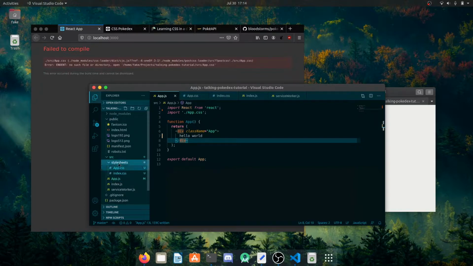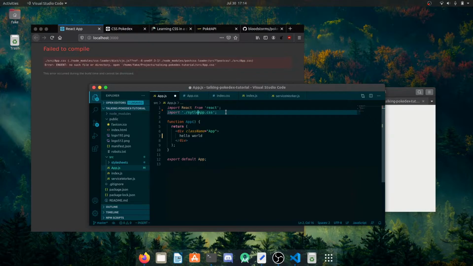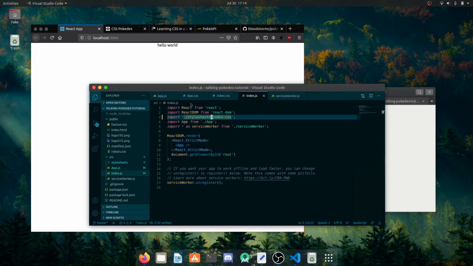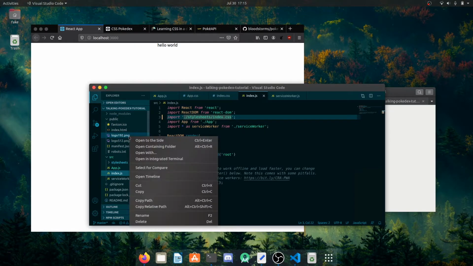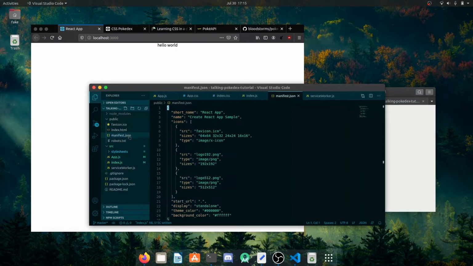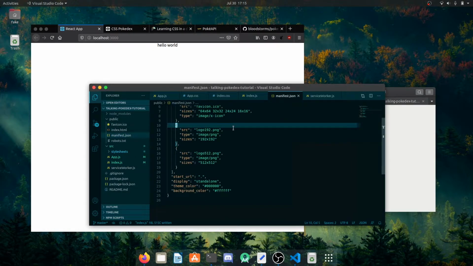So once we have this in stylesheets, we're going to fix our imports here. So stylesheets. And stylesheets. So everything should be good. Delete these two logos as well, because we're not going to need them. And let's delete them for the manifest. These two logos here. Go ahead and delete all this stuff.